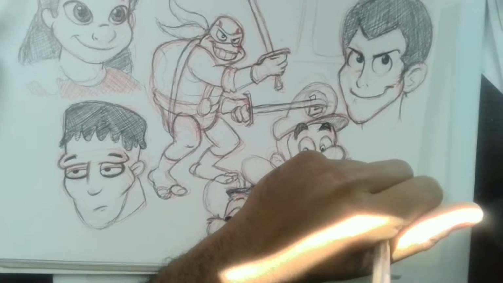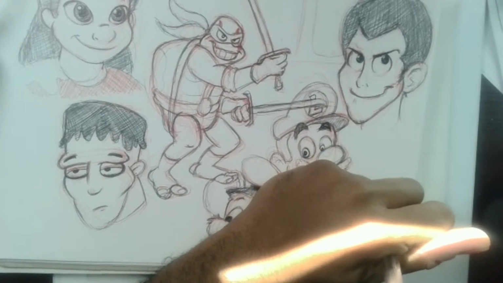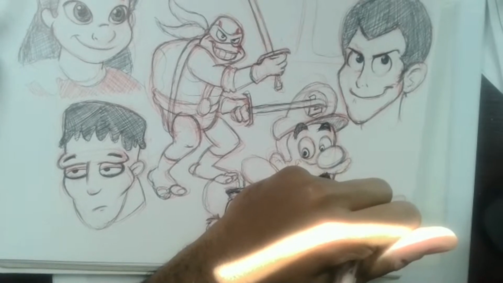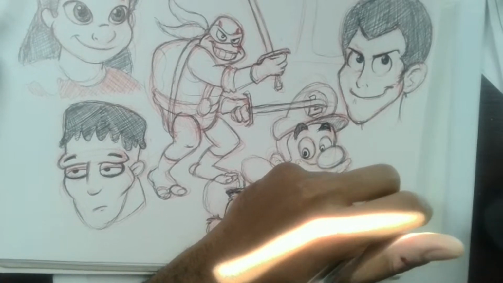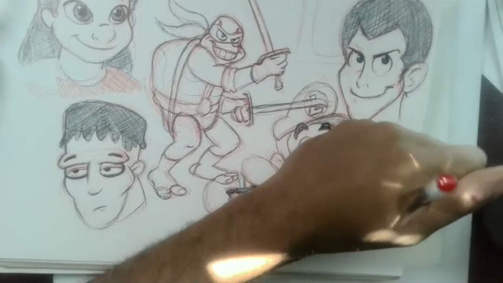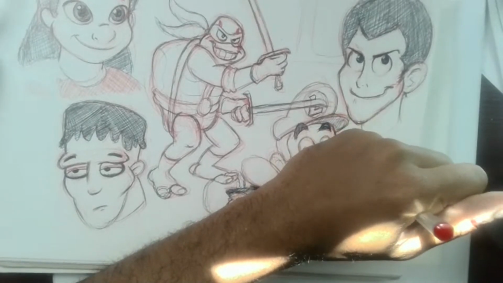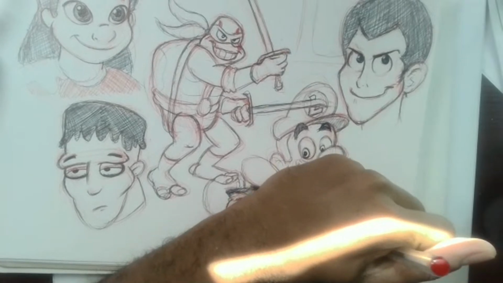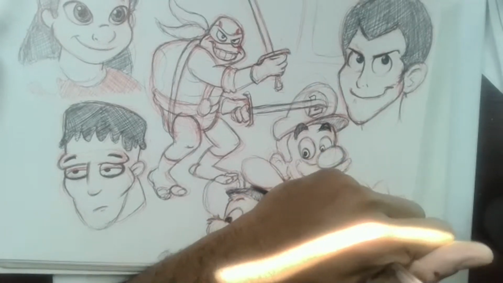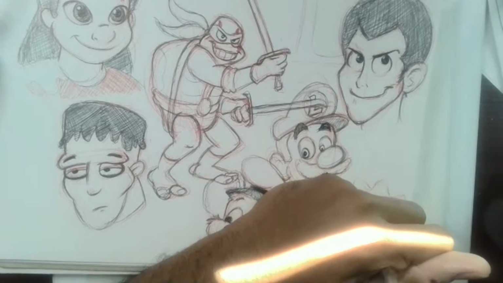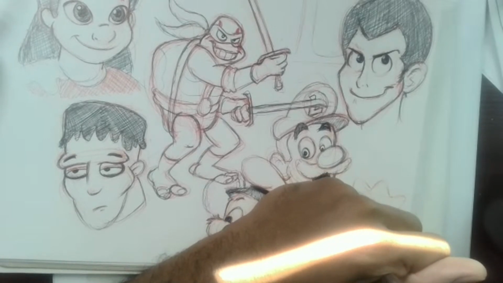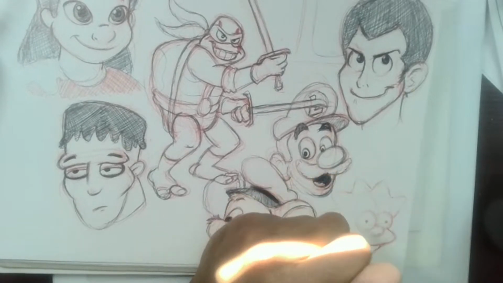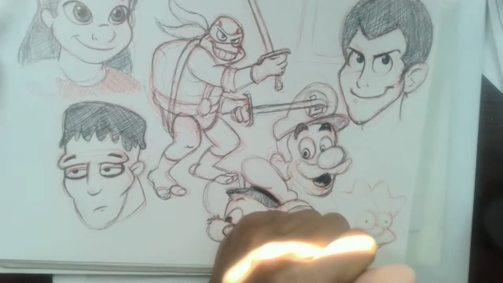We get our eyelashes. Let's refine this just a bit more. Let me see. Bring down her mouth a bit. Let's bring down her lip here. Have her neck taper off here.